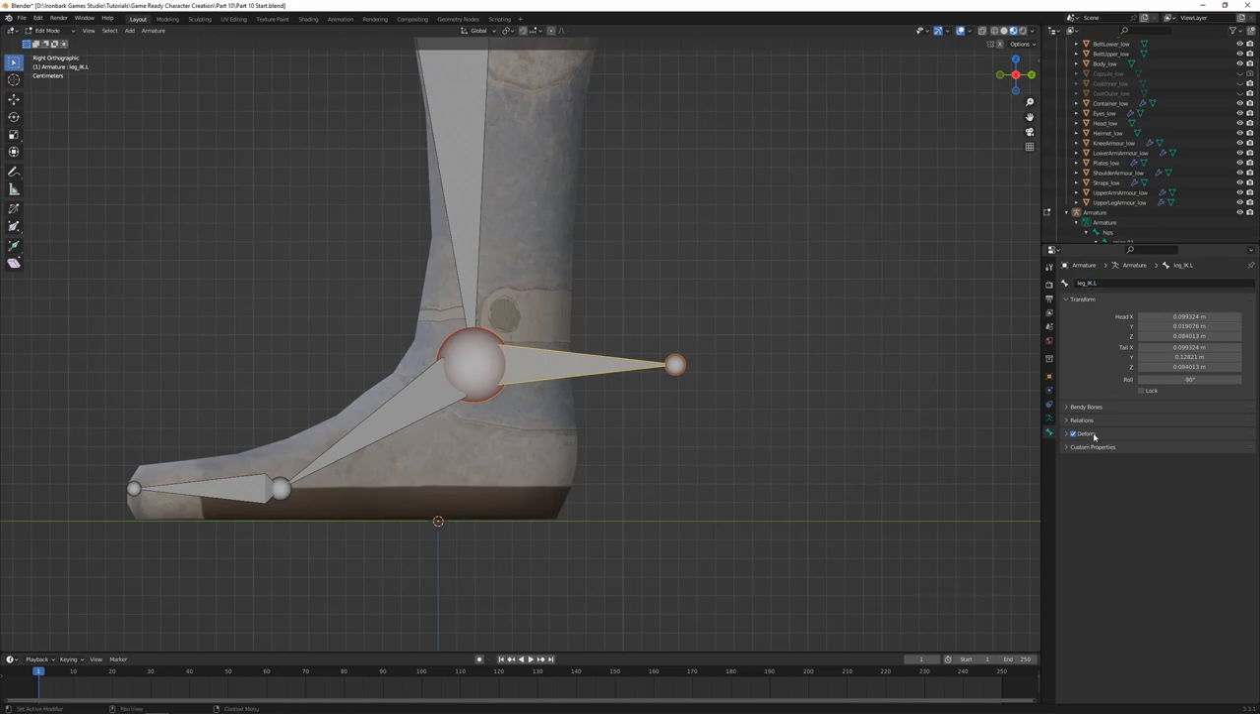I'm then going to untick deform. This is not a deformation bone. It's not actually going to affect the mesh. It's going to affect other bones. Then going to hit Alt P, and I'm going to clear the parent. So it's now no longer connected to the leg bone. We just needed it in this specific position.